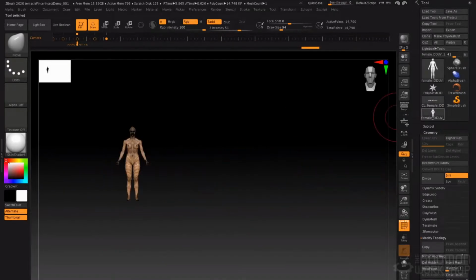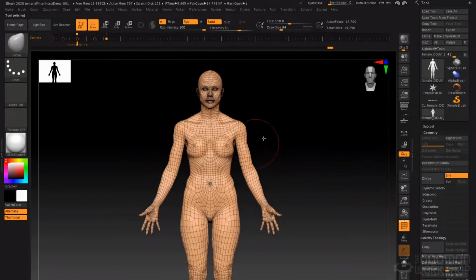So if we go back to this character, because I have those UVs set up, those separate UV islands, I can go to Polygroup.